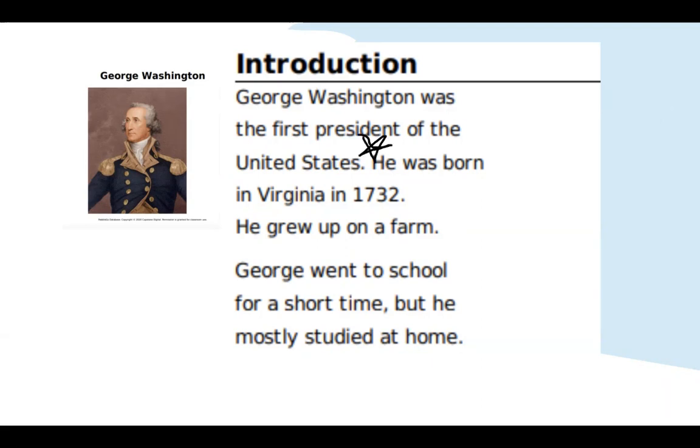He was born in Virginia in 1732. He grew up on a farm. George went to school for a short time, but he mostly studied at home. Those are some really interesting details about where George Washington was born, how he grew up, and how he went to school. But those sentences don't tell me about George Washington being a leader. So I'm not going to put a star next to these sentences. Let's keep reading.